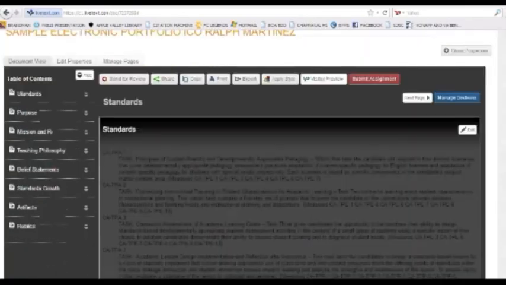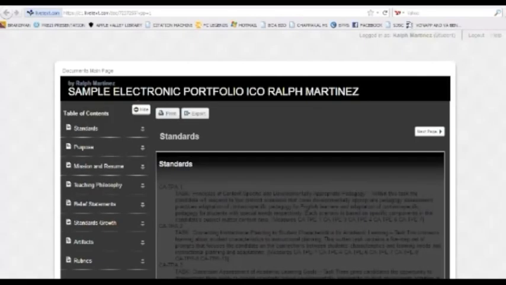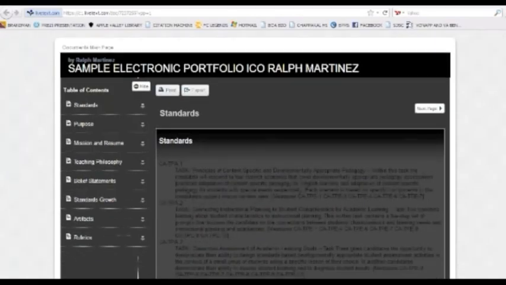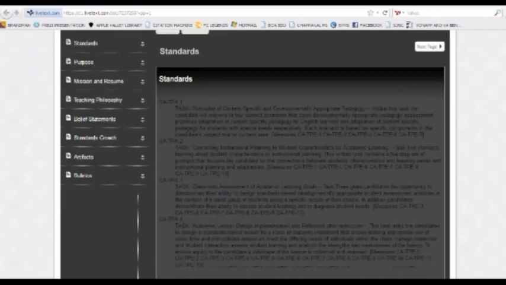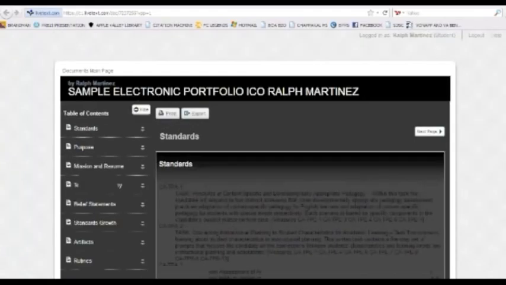Okay, and it changes your portfolio. So you can do it however you want to do it within those templates. And now when my prospective employer sees it, they'll see this portfolio here. Is everybody good with that? Everybody's golden.